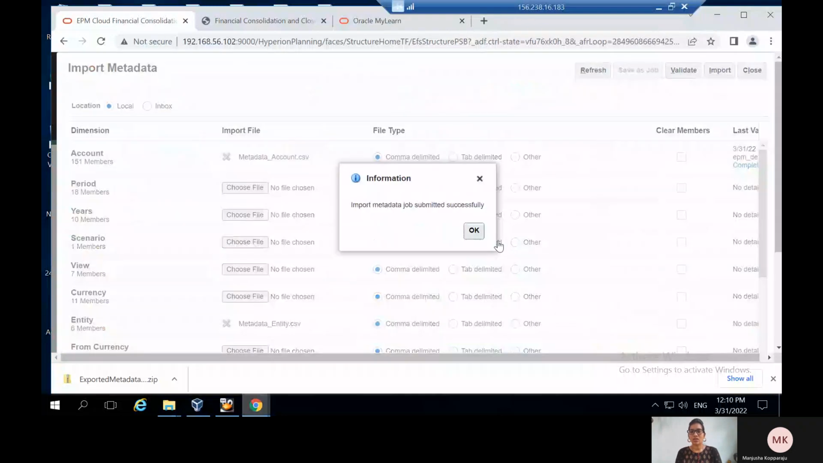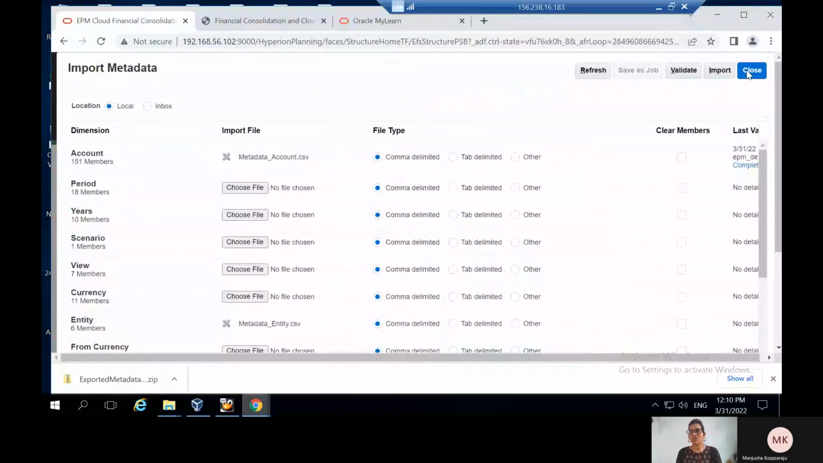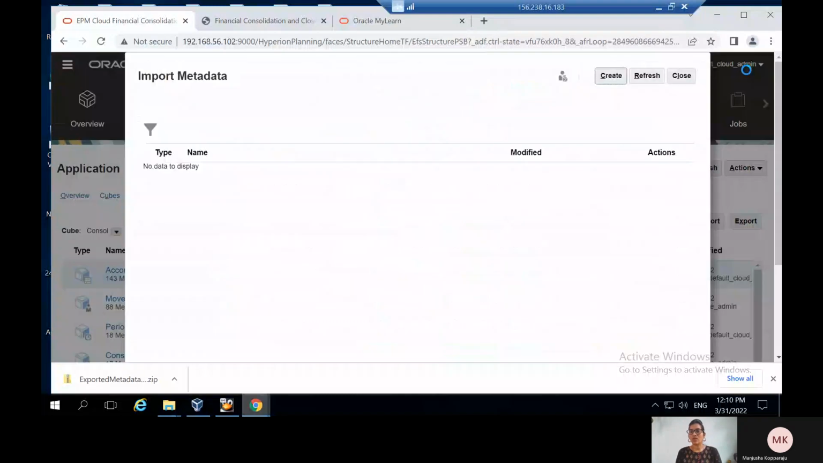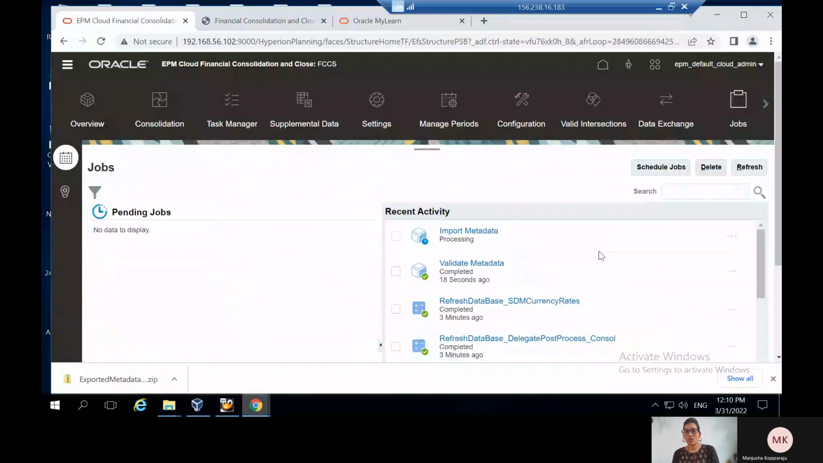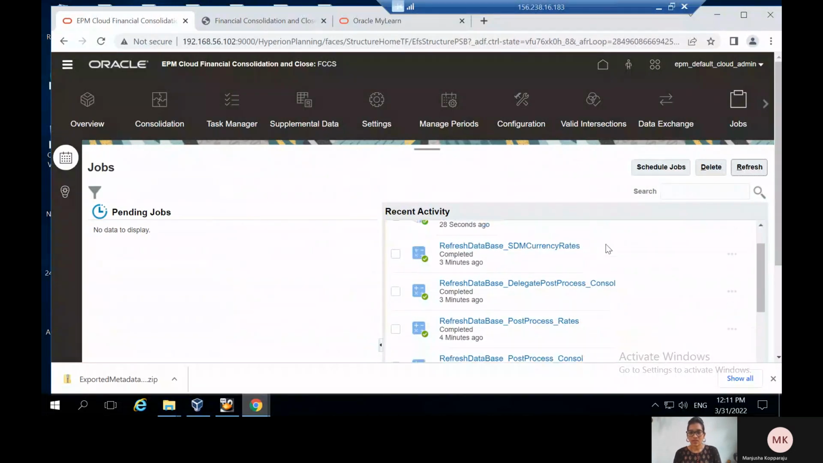So imported successfully. To see the changes, we have to go to the jobs console. It is still in process. Just click on refresh. It will take some time to import. As account metadata has a few more records, that is why it is taking some time.